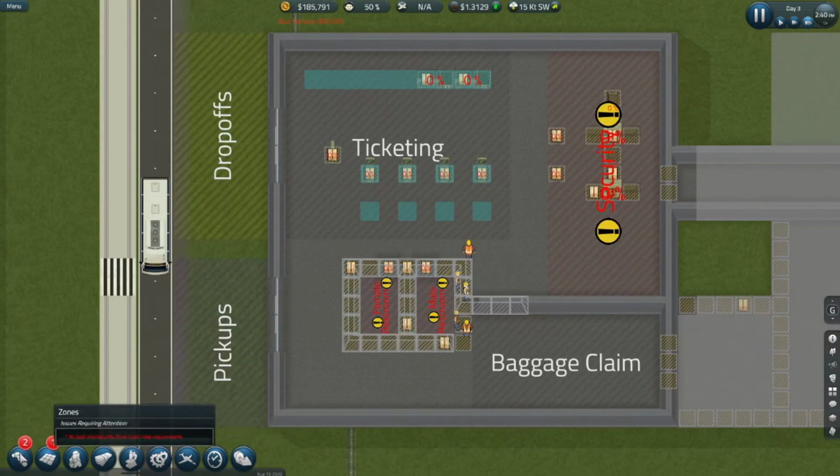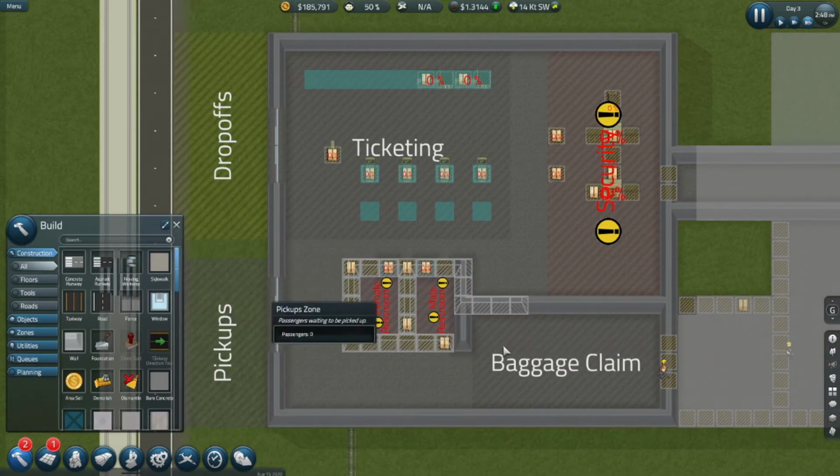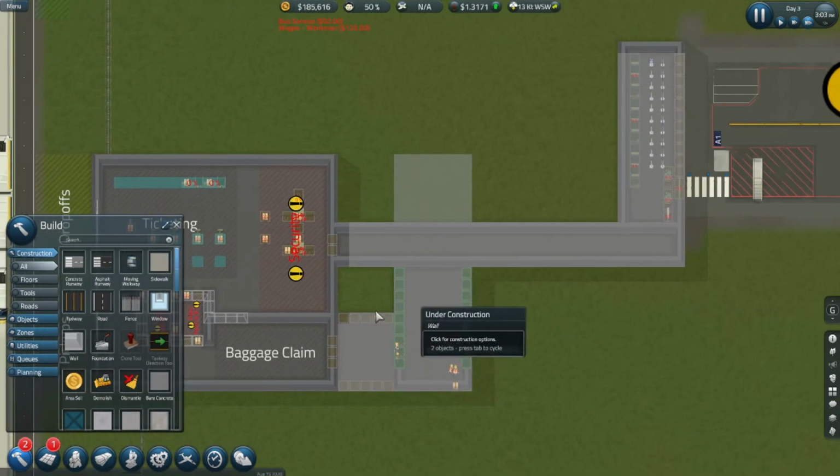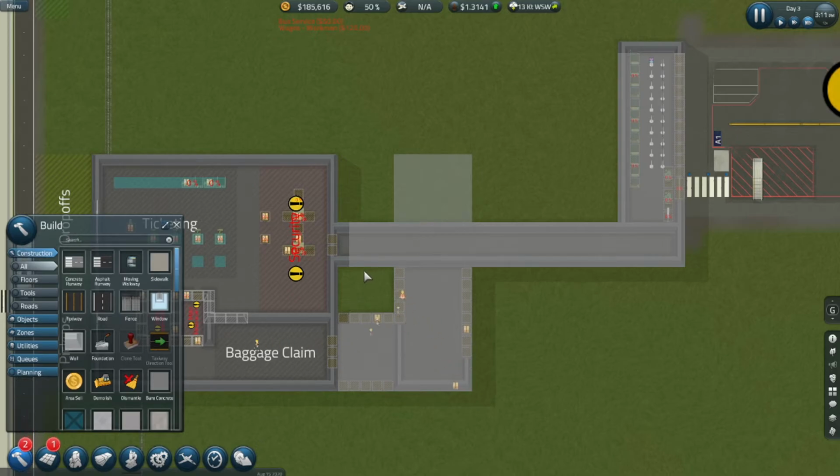Shall I get these toilets done as well? Might as well. Let's get these toilets done. In fact, I need to find somewhere to put some toilets on the secure side, don't I? Maybe this little gap here, that might be perfect. If I just slice... Maybe I could put one here and one down here.